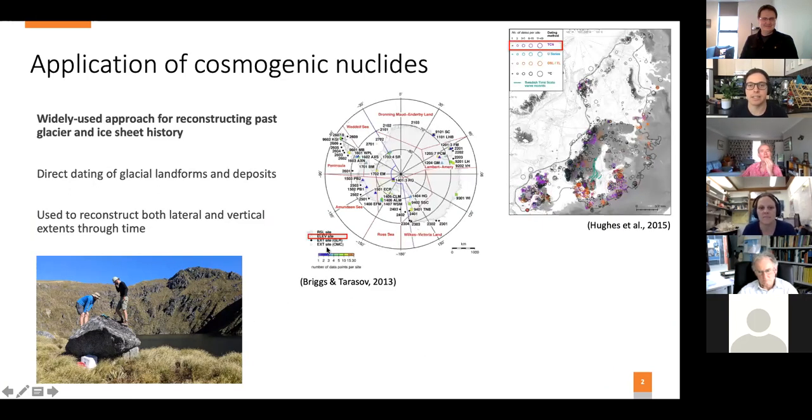This data can then be used to constrain ice sheet modeling. Here is an example for Antarctica, where pretty much all the constraints on ice thickness change through time are from cosmogenic-nuclide exposure dates. And then we also have Scandinavia and Northern Europe, again with key constraints on ice sheet history, but in this case they're horizontal constraints from cosmogenic nuclides.